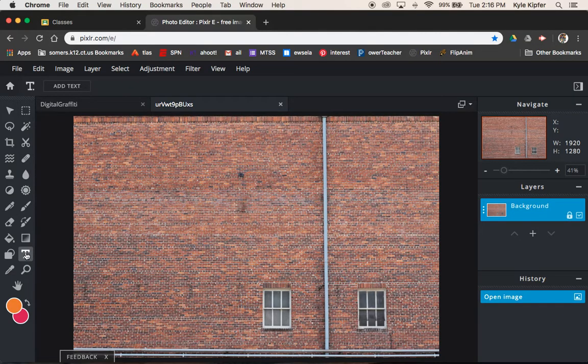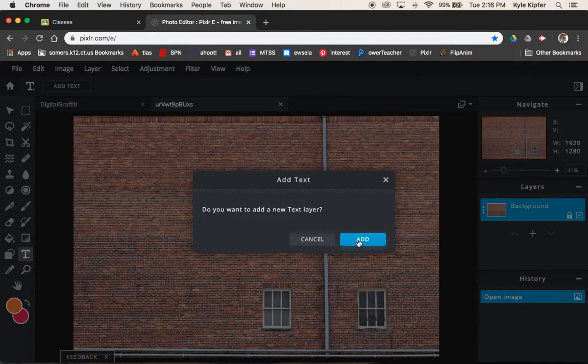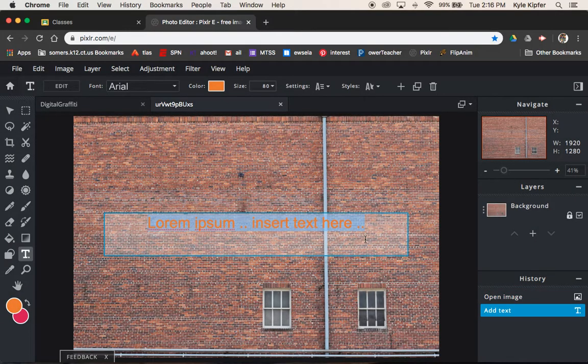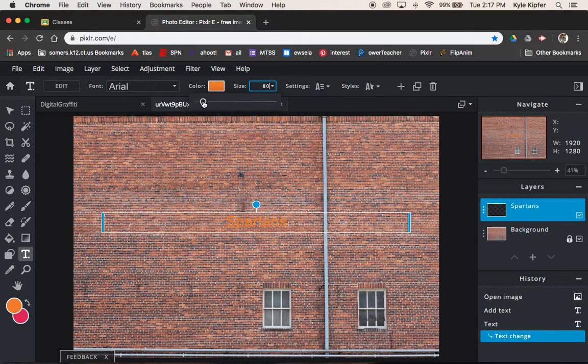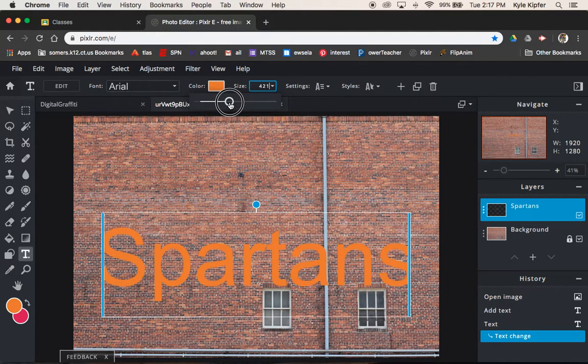So I'm going to take my type tool, and then I'm going to click somewhere in your stage to add text. So I'll click add, and then first word I was going to do was Spartans. And what I want to do here is change my font size. So you can start by picking your font. You can start by changing the size. I like to change the size because then I can really see what we're doing here.